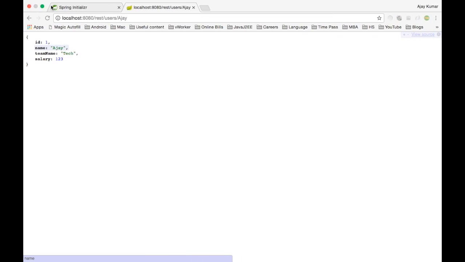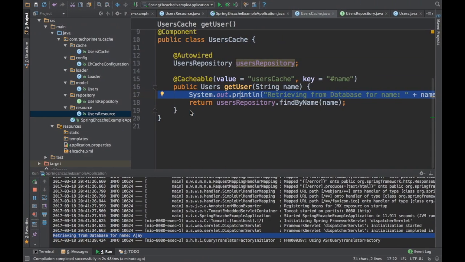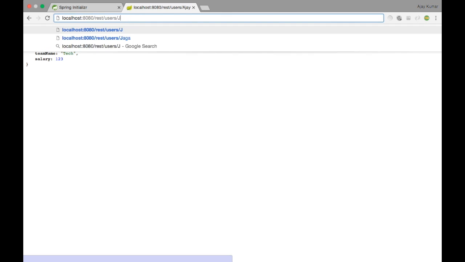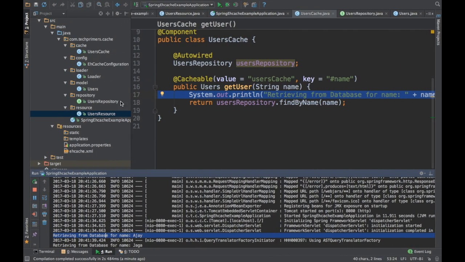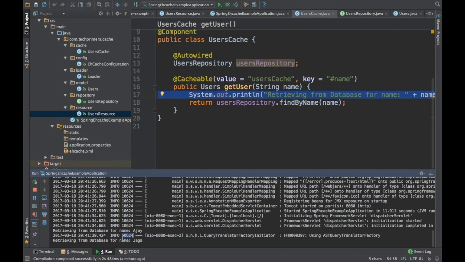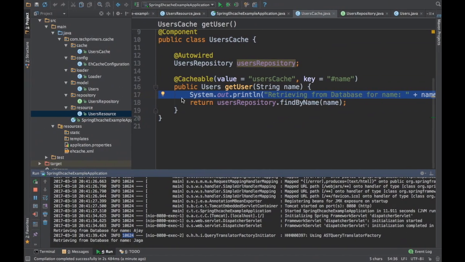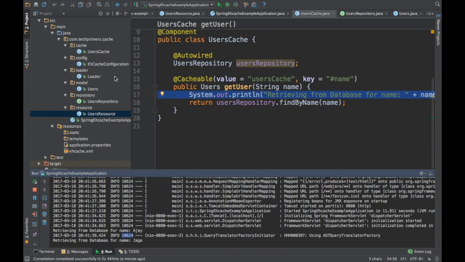Now let me hit refresh again. So what I'm doing is hitting the REST endpoint again and again. If you see here, it's not going to the database, so it's getting the data from the cache directly. However, if I search for the next user, it will go to the database. Yeah, it has gone to the database, but the subsequent calls will not go to the database because it is cached already in the EhCache. Okay, so that is how Spring uses the EhCache.